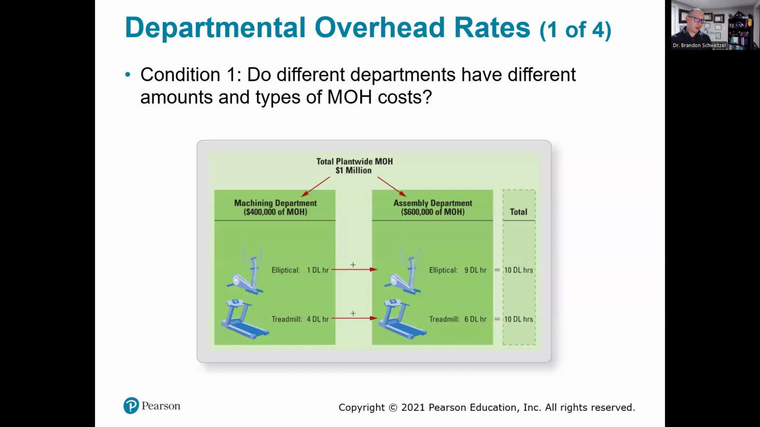So here we have this diagram, and it shows that our elliptical machines, from our example from last week, require one direct labor hour for assembly.